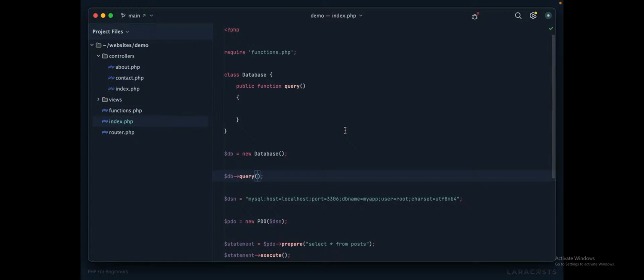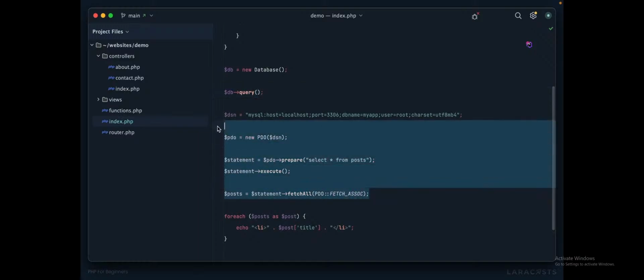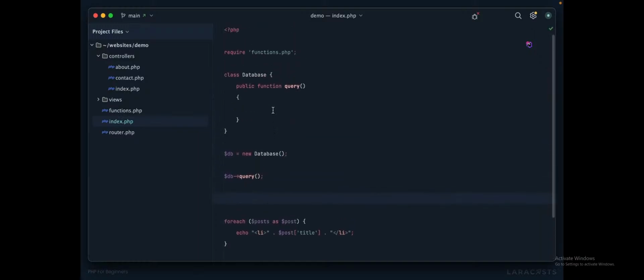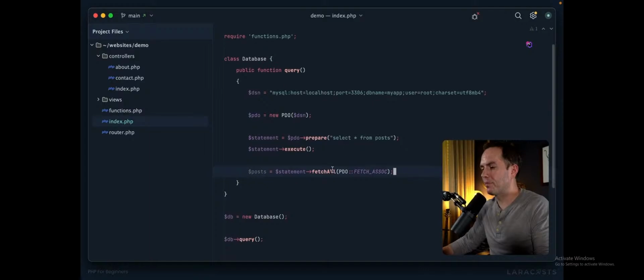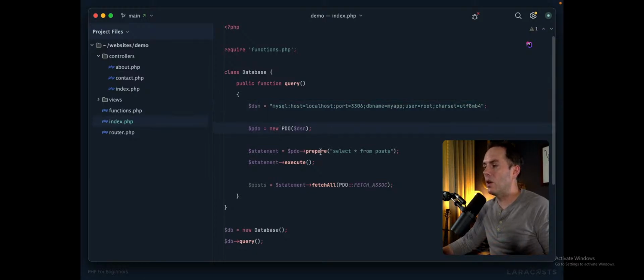And you know what? We're going to do it one refactor at a time. So we will begin by selecting everything, cutting it, and pasting it into our query method. Okay, so now when I call this query method, it builds up the DSN, it initializes PDO, it prepares a hard-coded query, which doesn't really make sense. What if I want to run a different query? Well, we'll get there.